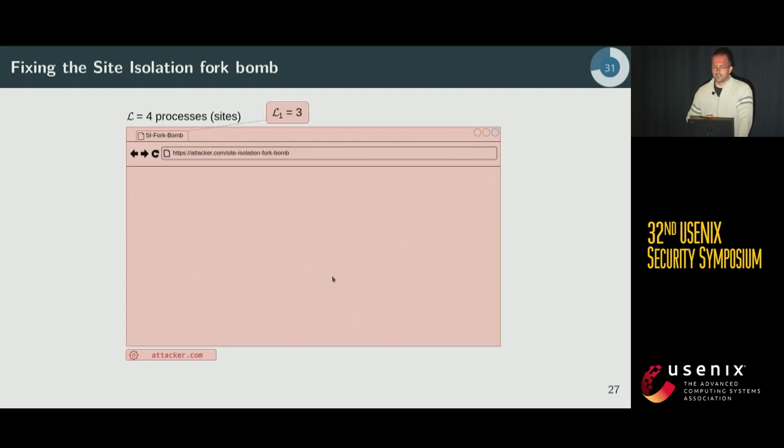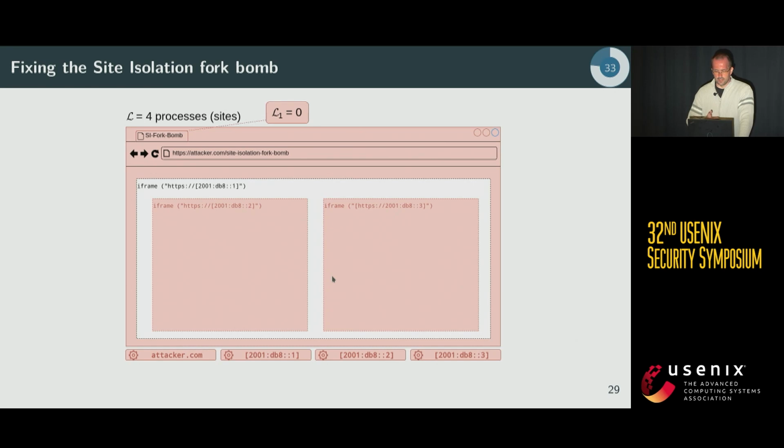Now, if a victim again visits the attacker's website, the attacker website is loaded, and of course site isolation is going to isolate the attacker's site and create a new process, and because one process is created, this limit is reduced by 1 to the value of 3. Now if the attacker executes the fork bomb website we've seen before, an iframe is loaded, and this iframe points to one of the attacker's IP addresses, creating a new process and reducing the limit to 2. Now we have 2 running processes, and the attacker will proceed to embed more iframes, each referencing a new IPv6 address and creating 2 more processes.